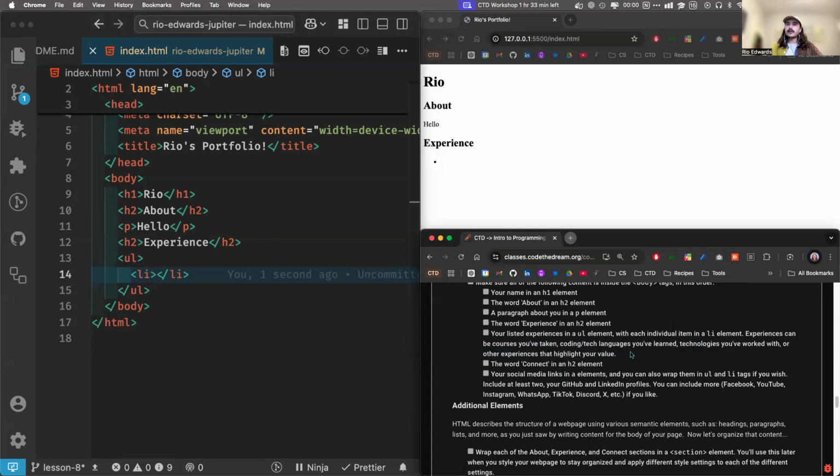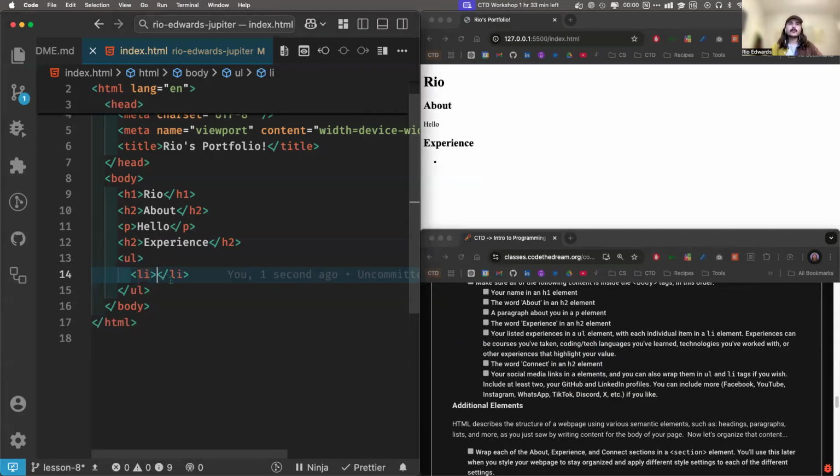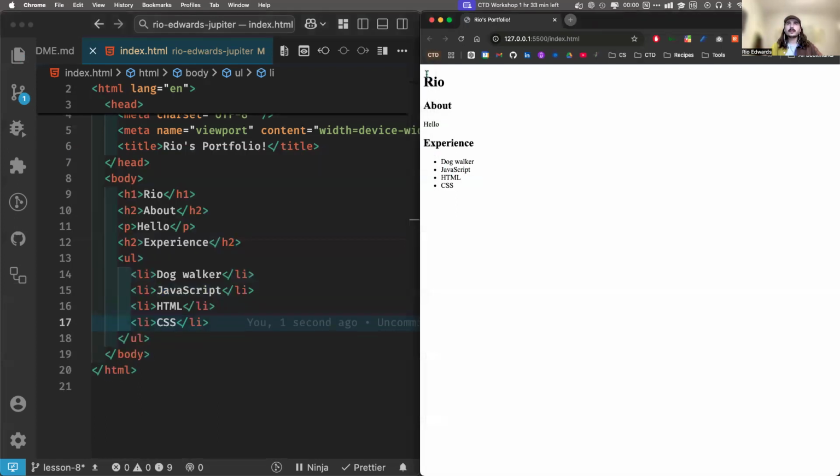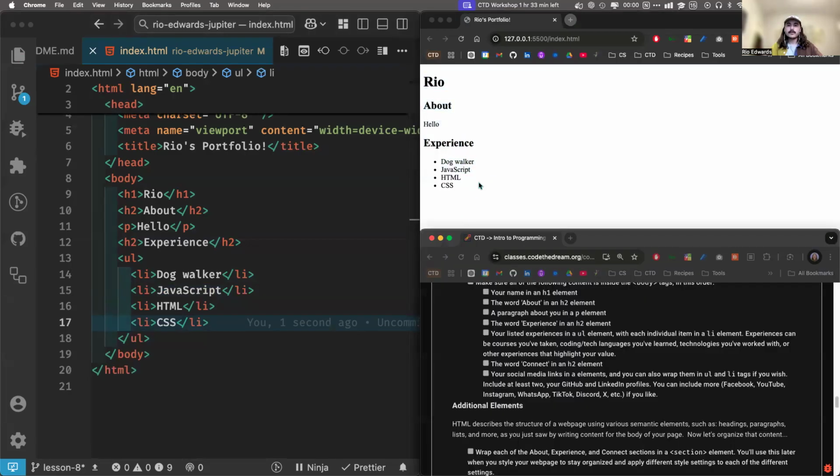Experience can be courses you've taken, coding, tech, languages you've learned, technologies you've worked with, or other experiences. So I'm going to put dog walker, and JavaScript. Sure, JavaScript. And what's more experience? HTML and CSS. Okay, so I'm building out kind of a resume. Pretty impressive, I know.